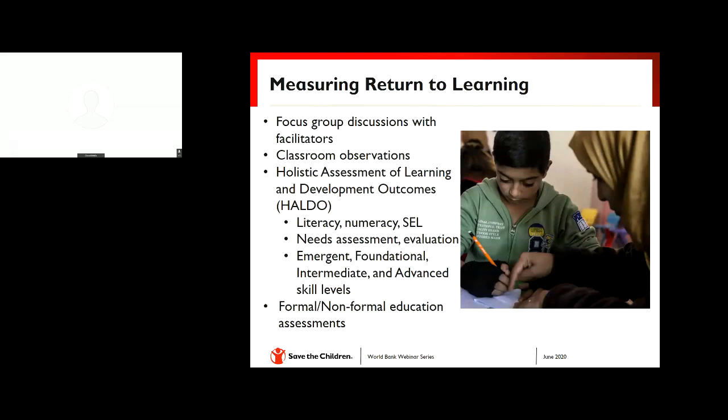With this in mind, the Return to Learning results are going to focus both on the qualitative data and results from HALDO to help us understand implementation. After the short Return to Learning intervention, the program is really designed to identify longer-term programs, both formal and non-formal, for children to integrate into. These programs would be measured by existing formal and non-formal learning assessments already built where possible. So HALDO is not meant to replace any national assessments that are currently in use.